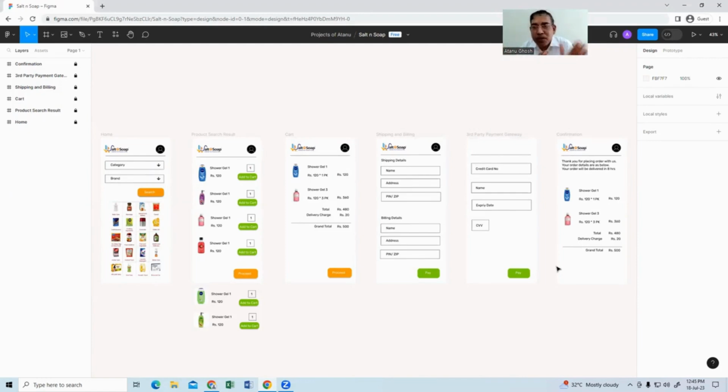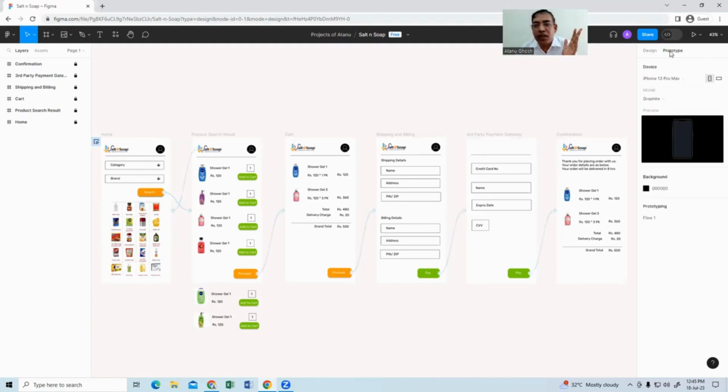Once you have done this, you have to link the frames. Because remember that when I showed you the interactive wireframe, I clicked on the search button, it took me to the other frame. So where does this interactivity come from? In order to develop the interactivity, you have to go to the other tab, which is called the prototype. If you go to the prototype tab, you see lines over. So these are the interactions.